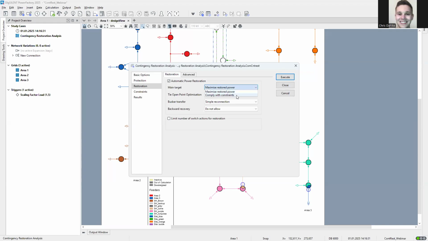On the other hand, you can also comply with constraints. Then the optimal power restoration will stop once the next switching operation would violate some constraints. So this is a way to always stick in the limits and to see how far we can go without violating constraints.